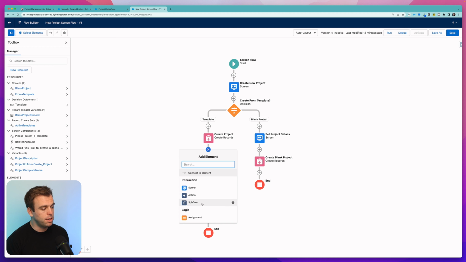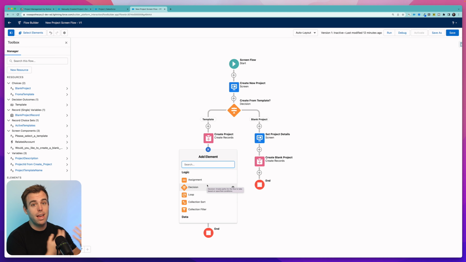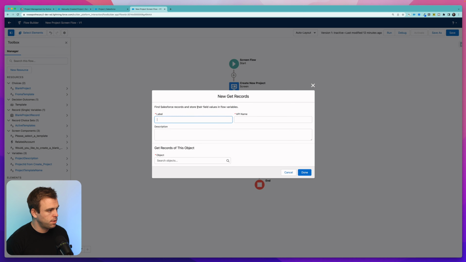So our next step is to get all of our template tasks. We can get all of our template tasks, and then we're going to loop through them, essentially taking the data from each of the template tasks and putting them in a record variable for our task. And then we'll create all the tasks at one time, having them related to our project, and we'll be done. So our next step is to get records. We want to get task templates.